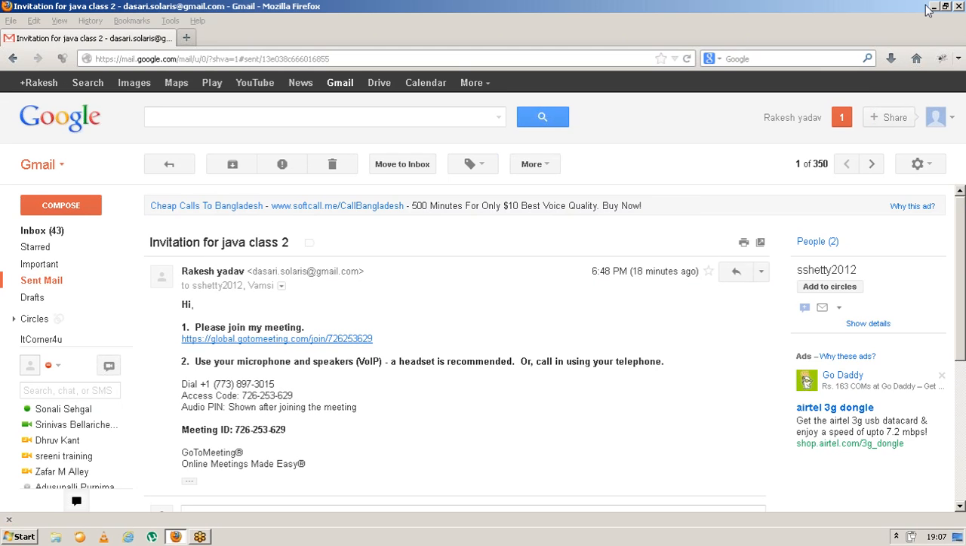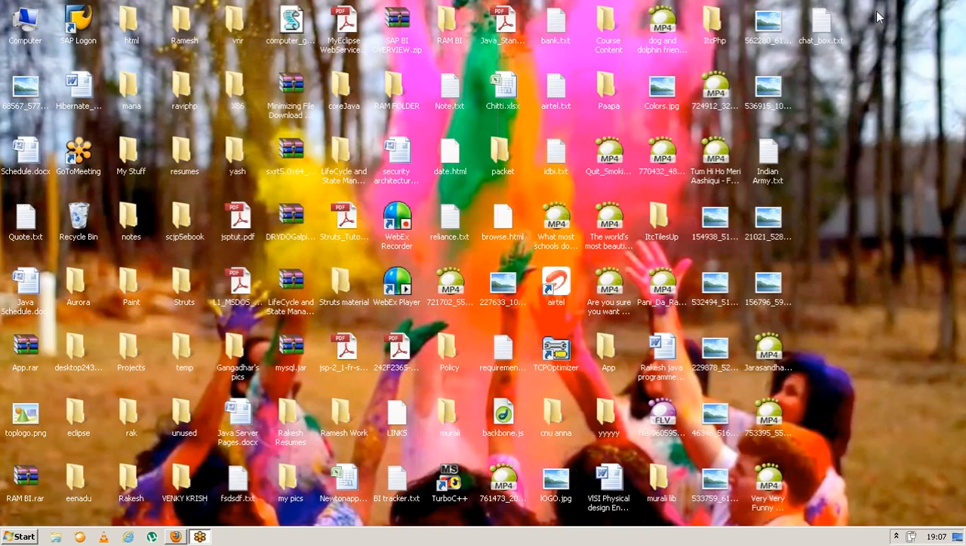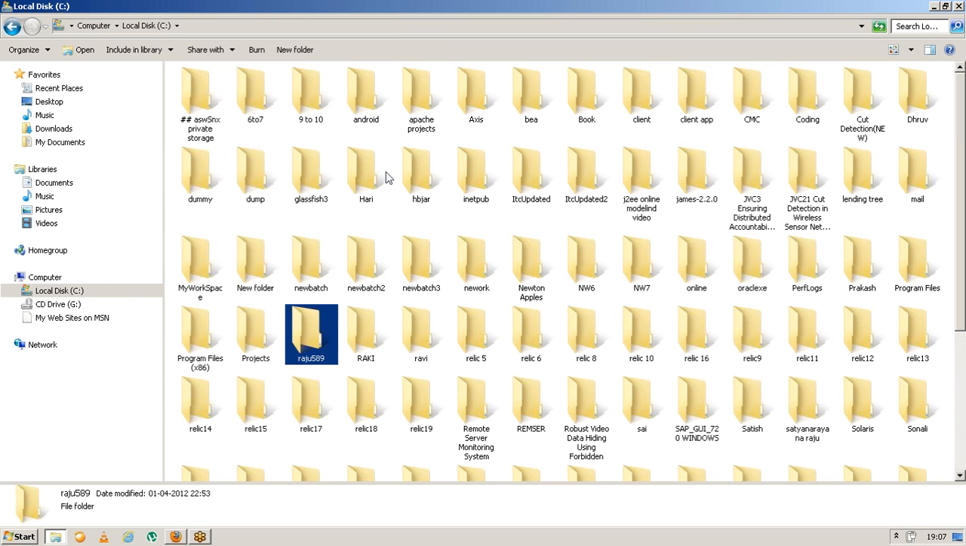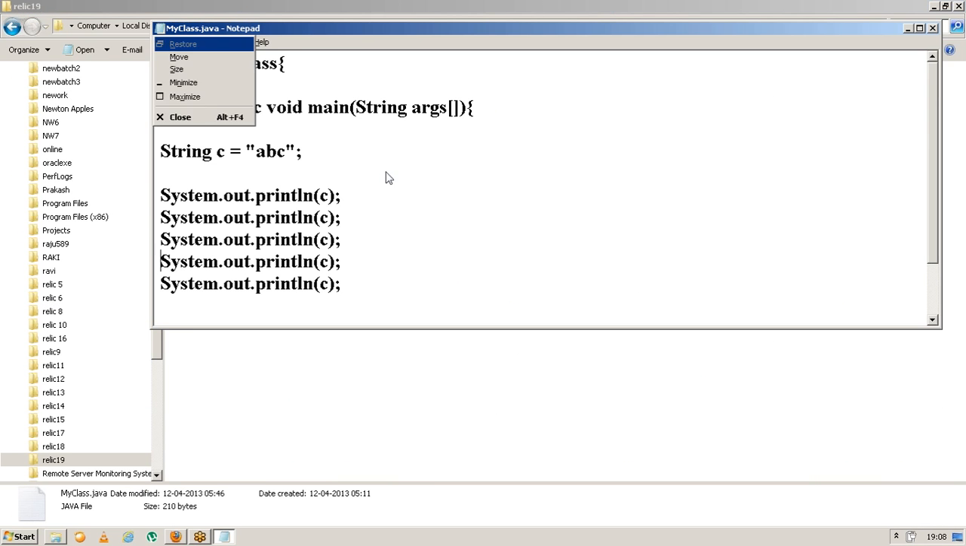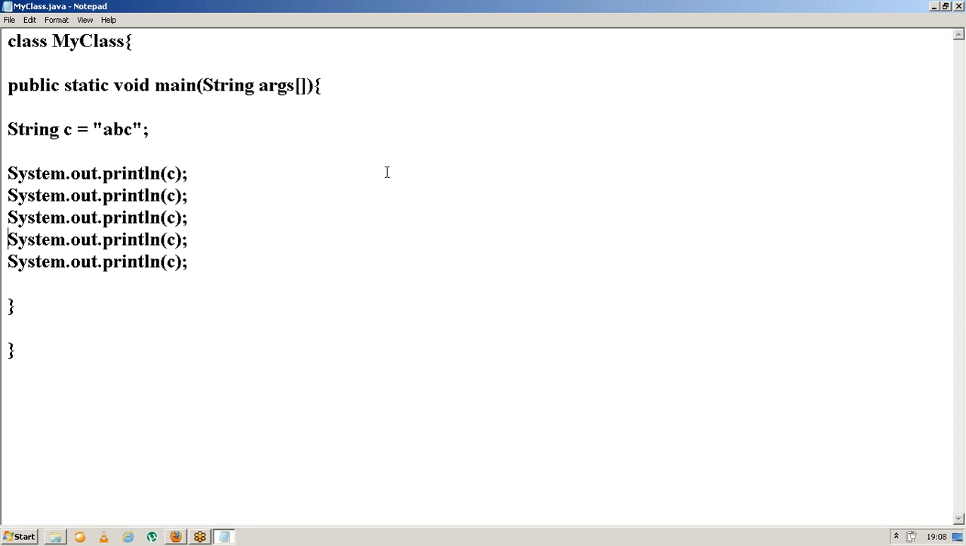Okay. So in our previous session, we discussed how to work with a sample Java program, right? We have seen how to display a message and how to work with data types. So today we are going to discuss control statements. Control statements means if and else, for loops, while loops, all these things will be called control statements.